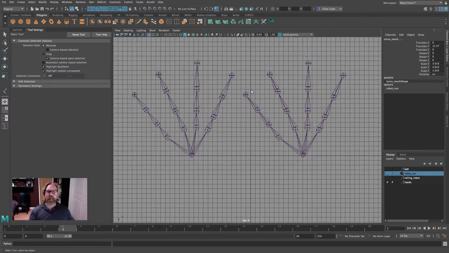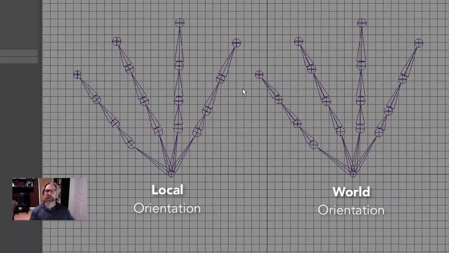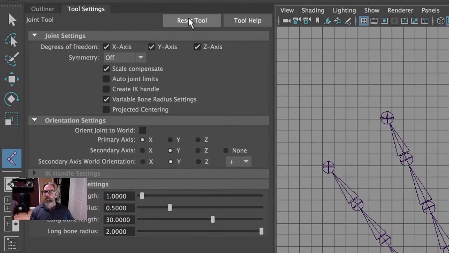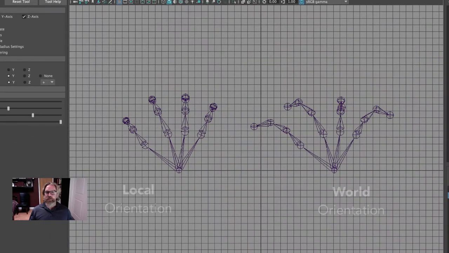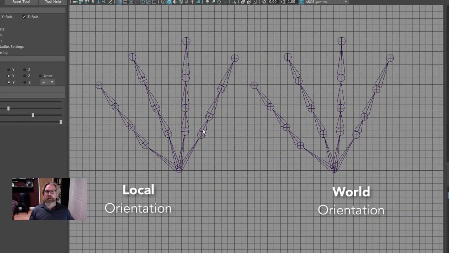I created some basic hands here so that we can understand the difference between local and world space. So in default, when I reset the joint tool, you can see here that there's primary and secondary, and that means that the child position is orientating the parent. So you can see here, the position of this terminal joint is driving this orientation. And this is very much like our four fingers.